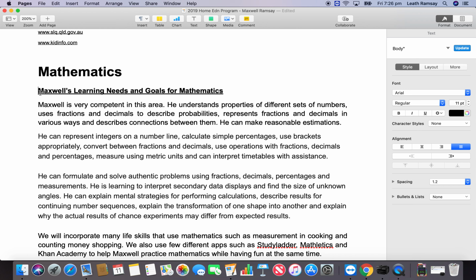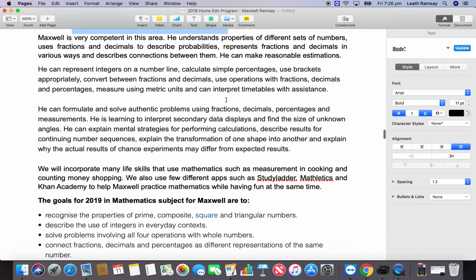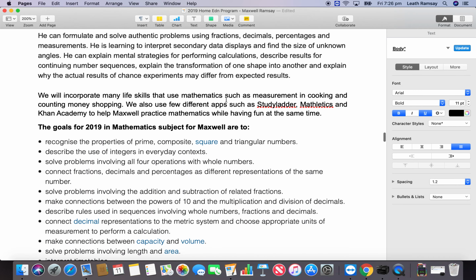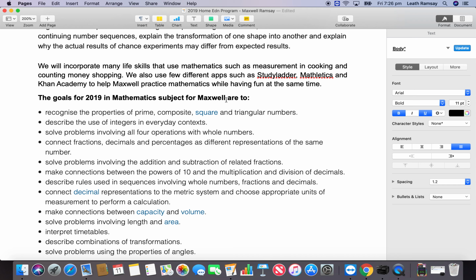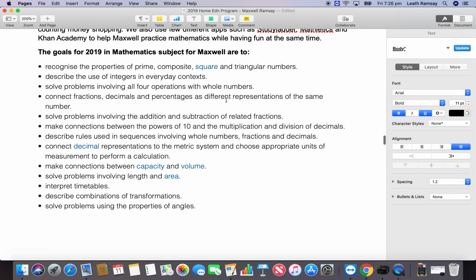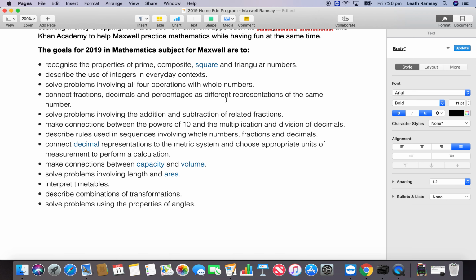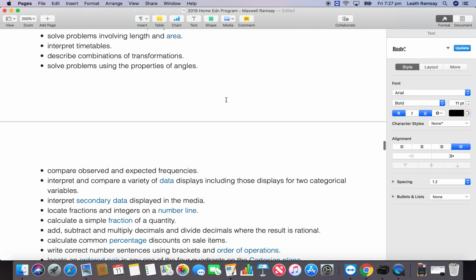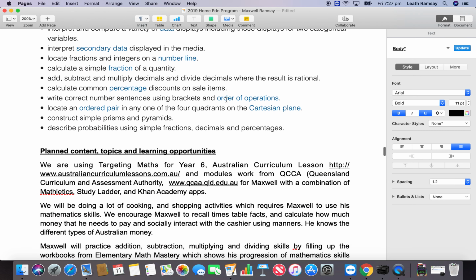Mathematics, again, we've talked about his learning needs and the goals for him for maths. He is very competent in this area, so a lot of these are on track with his year level, and some I've even gotten from the year level above. Again, it comes from the Australian Curriculum website. This time it's under mathematics, and you can look up in terms of what year level you want to structure that for your child. And that is simply copied and pasted from there.